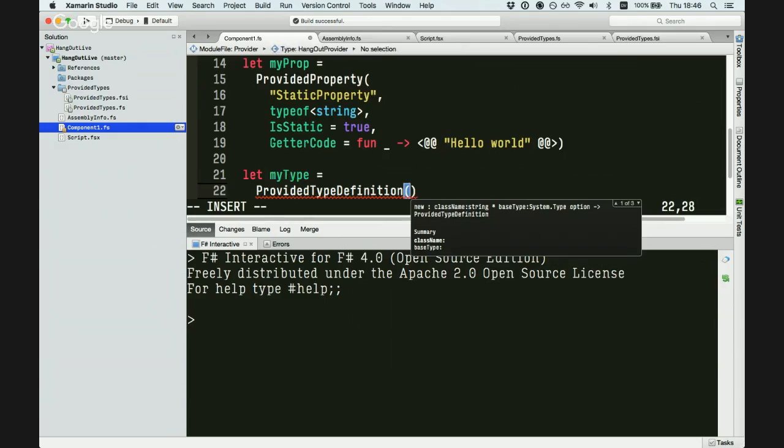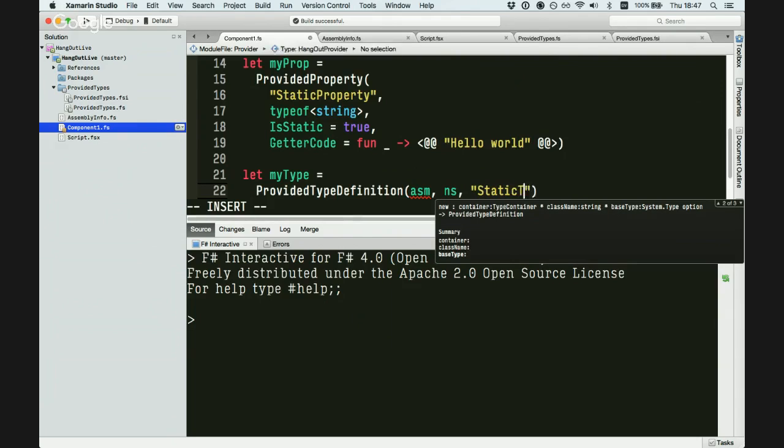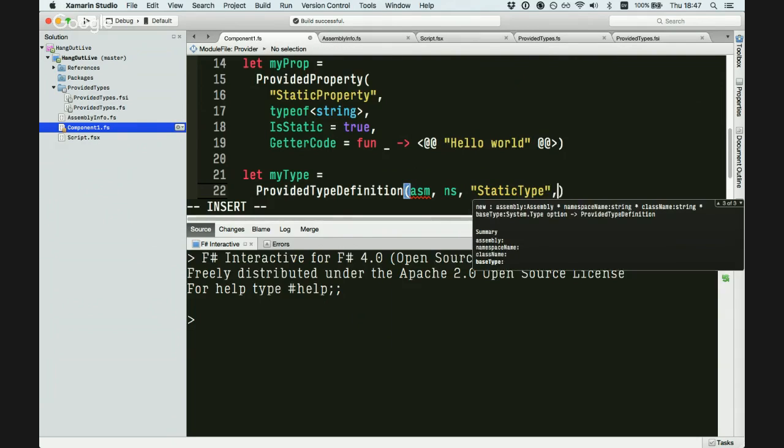We're going to have a provided type, and you can have a hierarchy of types, but the top of your hierarchy has to be injected into the assembly, and all of the others need to be injected into the next thing up in the hierarchy. So this is the top of our hierarchy. We need to tell it which assembly and namespace we want it to exist in. We need to give it a name, and also the underlying type.